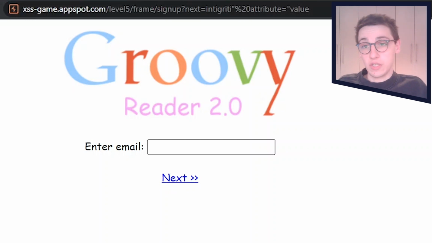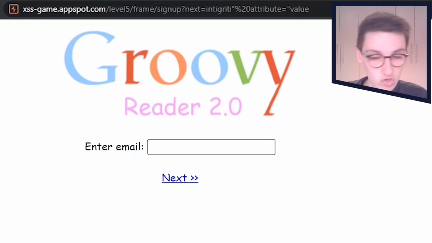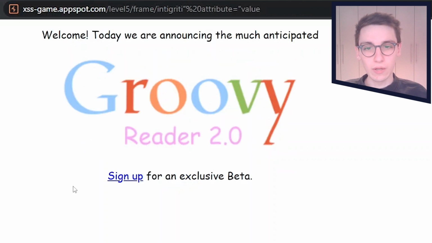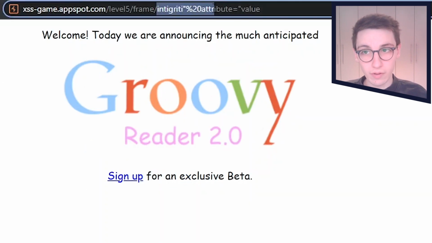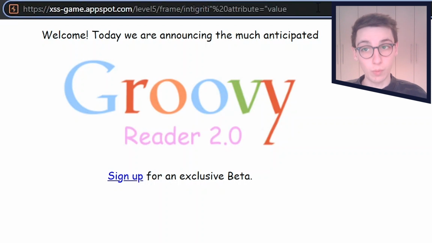And in this case, the user will probably press the next button because there is no real other way of going forth on this page. So if I now press this next button, what happens? Our URL now contains integrity quote attribute equals value. Okay, that is really interesting. We seem to be able to control something in the URL bar now. Is there any way we could use that?